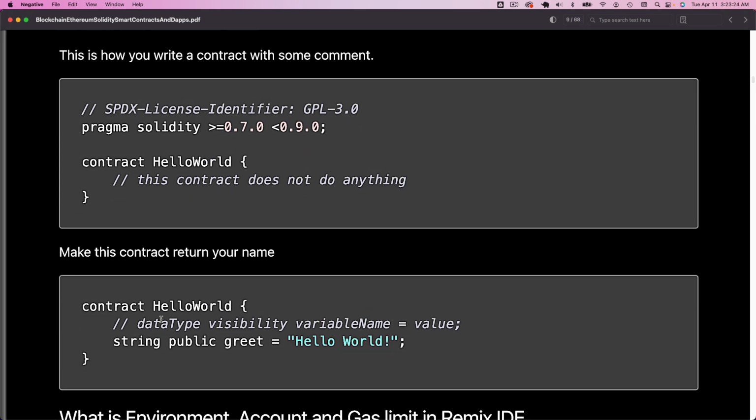All right, so have a look at this comment. The first thing you have here is string, that is a data type. Now we're going to learn about different data types. So the data type is string. And then visibility. Visibility is public. So you learn about visibility as well. There are different visibilities. Some of them are public, some of them are private. Private means it is accessible only inside the contract. However, public means it is publicly accessible.